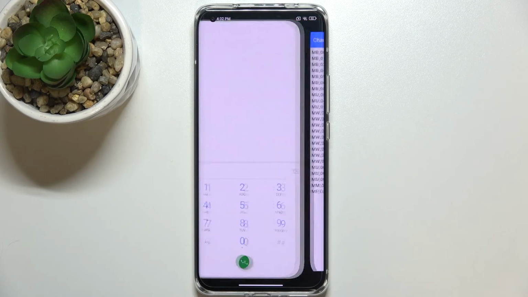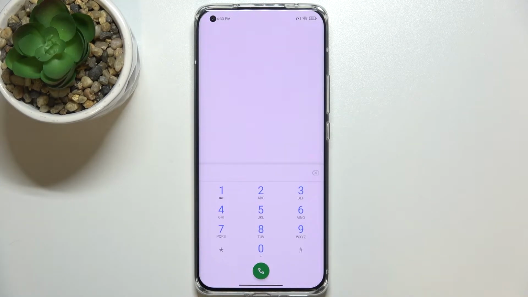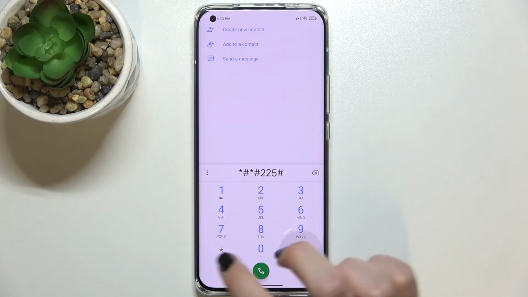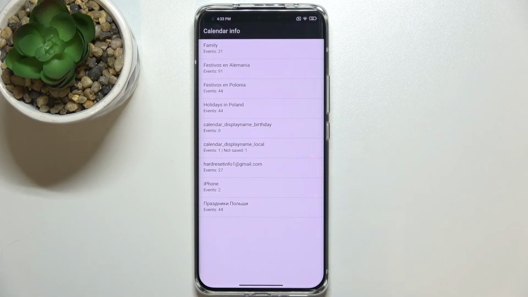So let me get back and let me show you another code which will open the calendar info. It is *#*#225#*#. And as I said, we are in the calendar info, so here we've got all the events in one place. We can check some family events, some holidays in your country should also appear right here, or events attached to your mail.